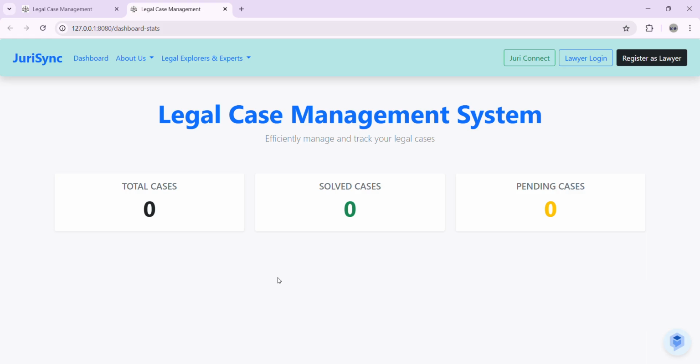Hello viewers, I would like to give a quick introduction about this web app before starting with its demo. So this is a fast-paced legal assistant platform, or rather a legal case management system, which is designed to modernize legal workflows for both users and lawyers.